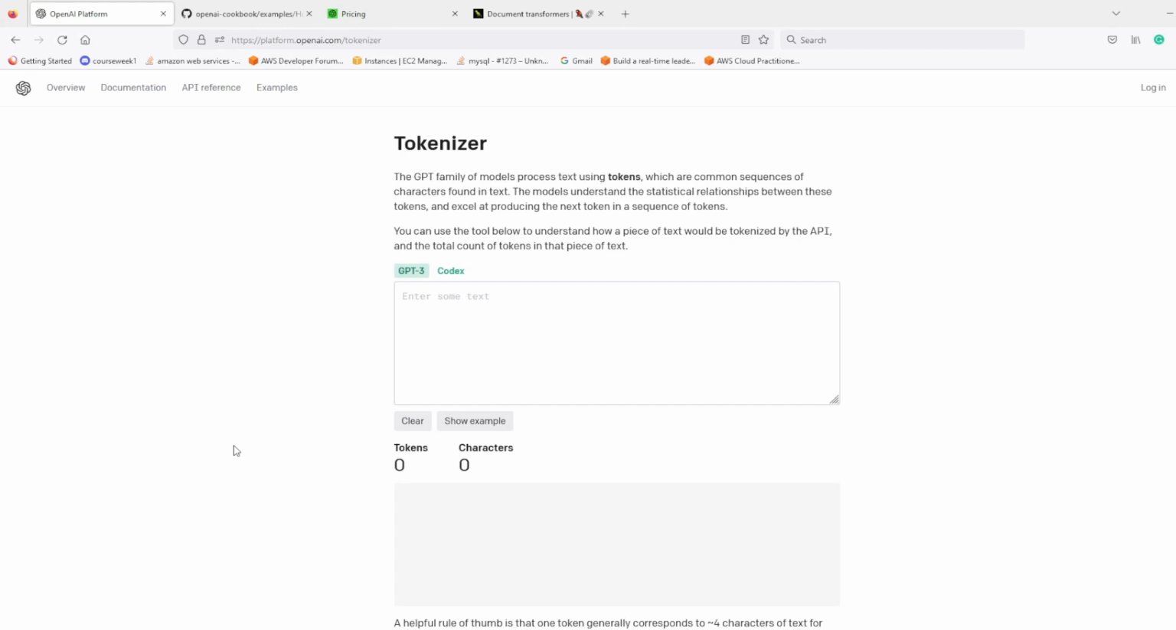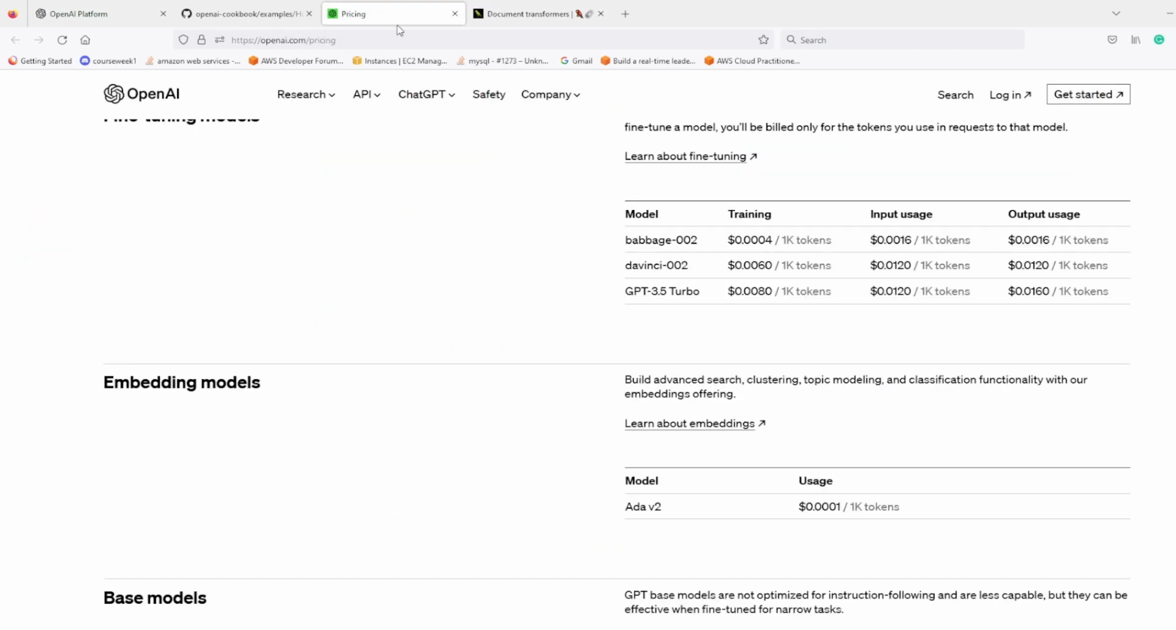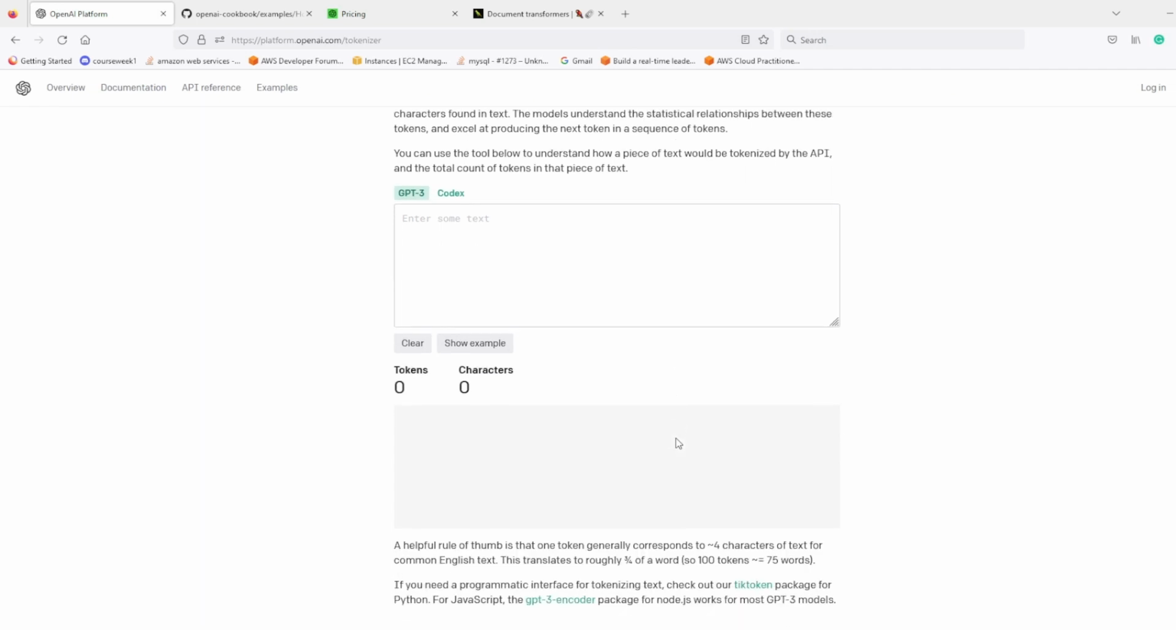Hi everyone. In this video, we will see how to estimate the cost of using OpenAI APIs. Especially, we will see how to estimate the cost of an embedding model like ADA 2. For that purpose, we will use the tiktoken package of Python. For JavaScript, we have this GPT-3 encoder, but for now, we are just going to use tiktoken.